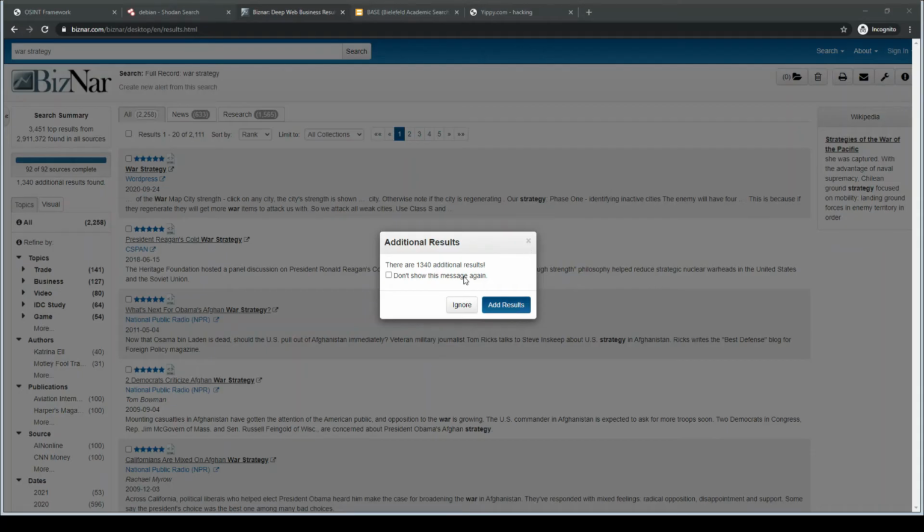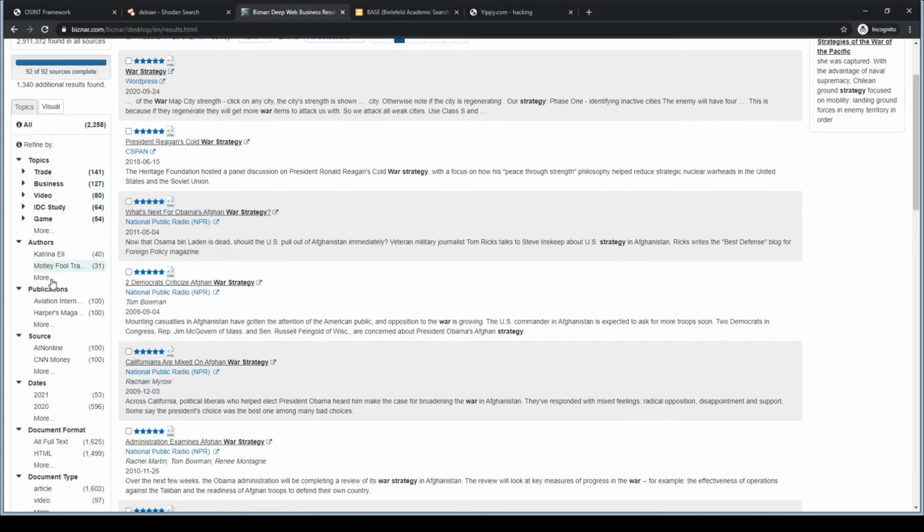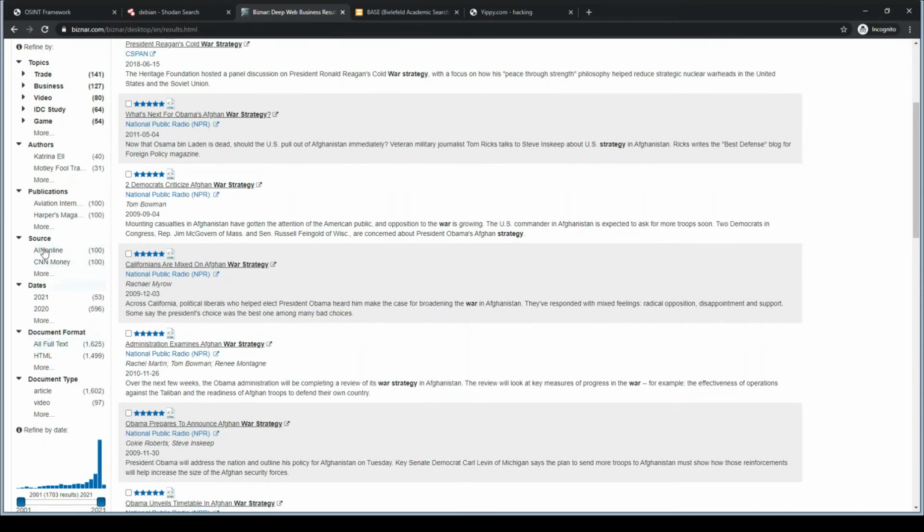Anyway, there are other results. Let's not just ignore it. There you can see the war strategy, and the particular topics that are relevant or related to it. This is a cluster search engine. Then it gives you the documents, the dates, the source, the publication as well, and the author. And there are many things that can be done. So this is amazing.